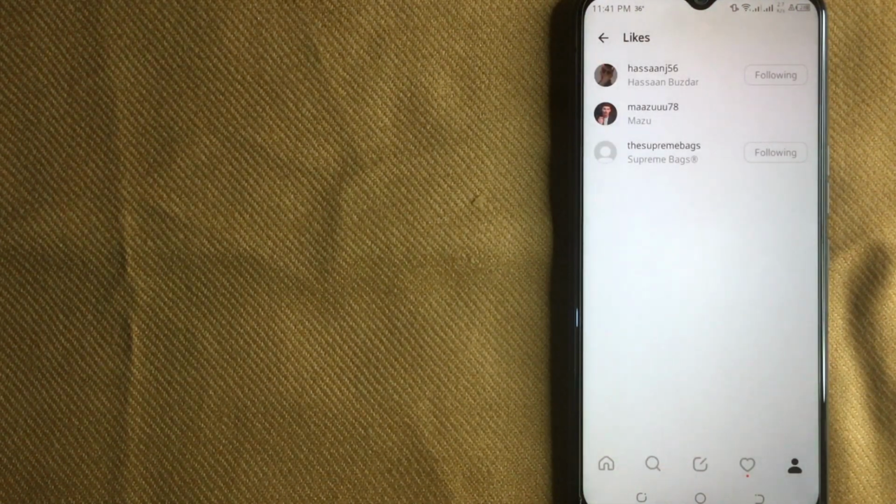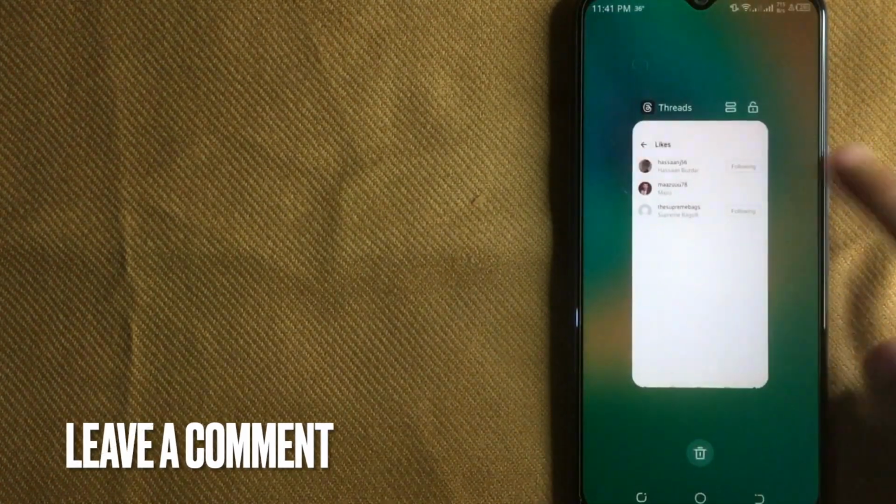So there you go. If you were wondering how to see who liked your thread on Threads app, that is the easiest way I know.